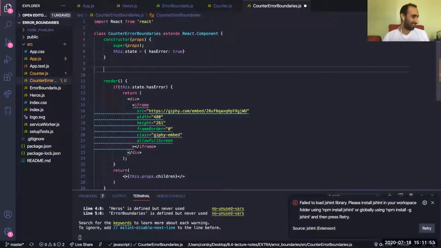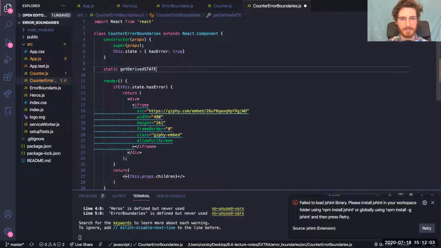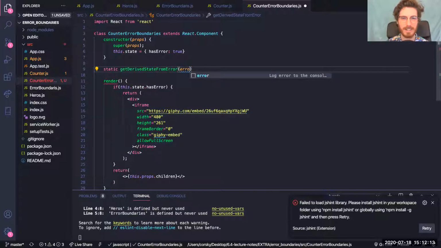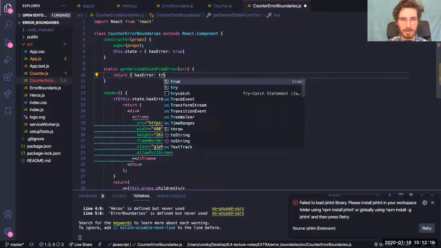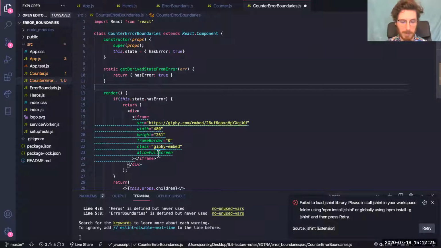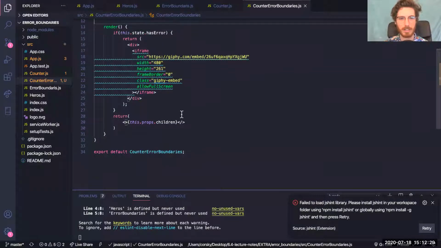The static... Yeah, static getDerivedStateFromError. Exactly. Get derived state. Oops. State from error. This is going to take in an error, although I'm not going to really use it, and I'm just going to return hasError: true. I'm not going to worry about componentDidCatch because I'm not going to log my error anywhere. And so if there's an error, I should show whatever this GIF is.